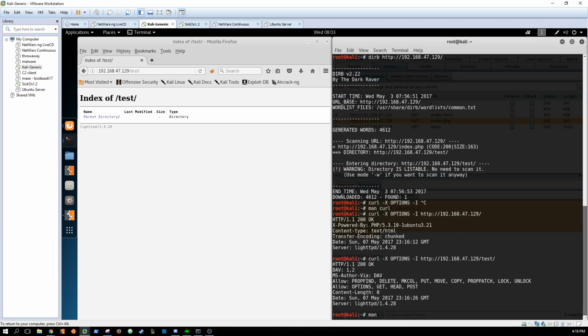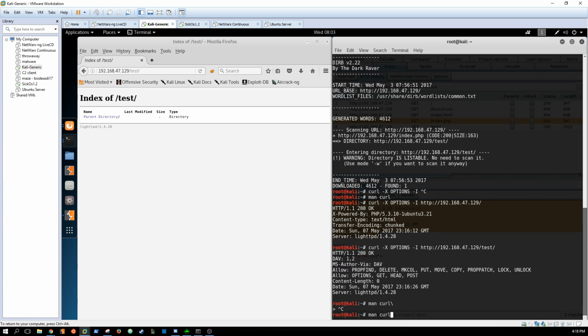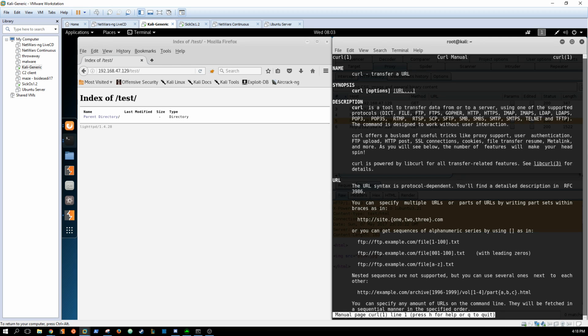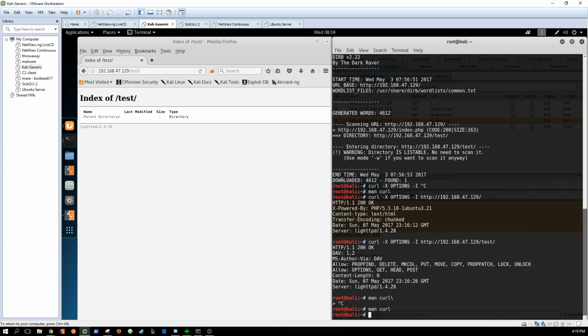So we're going to man curl again, and take a look at the minus capital T option. This is upload file. When we upload a file, we do curl minus T, the file name, and then the URL that we're going to upload it to. So let's give this a shot.